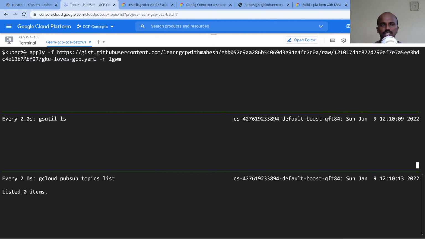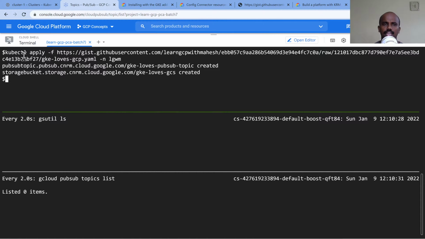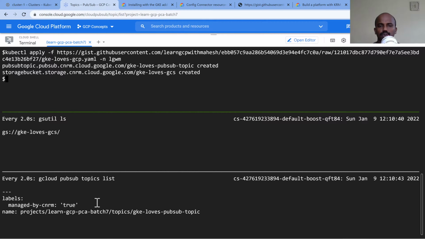I have put these two commands, the gsutil command and the gcloud pubsub topics list command, in watch mode, so that the moment our resources get created using Config Connector, we should see the bucket and the topic. Let me hit enter, and you should see the bucket and the topic created. In the second panel, you can see the bucket is created, and in the next few seconds you should see the Pub/Sub topic also getting created. Let's just wait for it. Awesome, the Pub/Sub topic is also created.